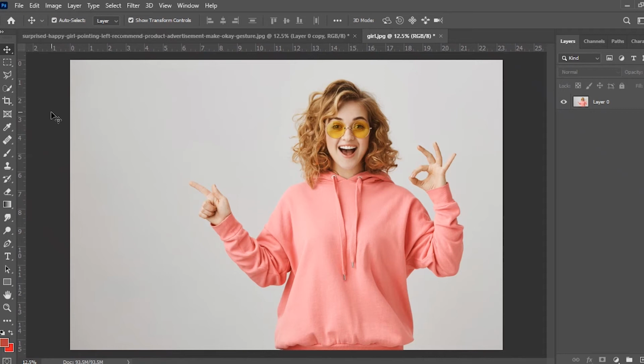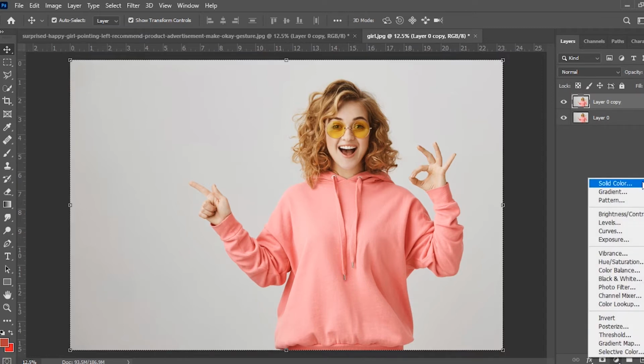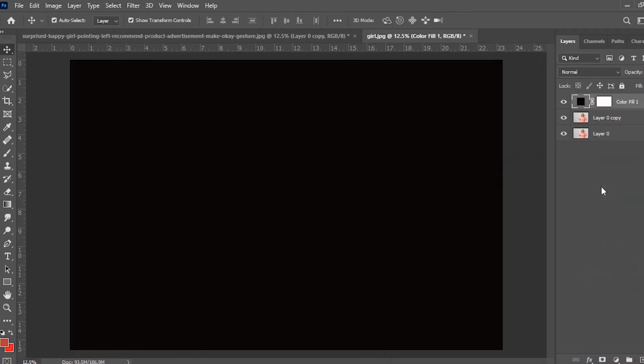In this tutorial, you will learn an easy way to remove background with the Background Remover tool in Photoshop. First, duplicate the layer by pressing Ctrl+J on the keyboard. Then create a solid color layer and select black color. And put this layer under the duplicate layer.